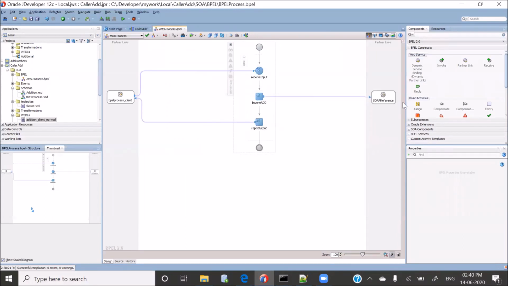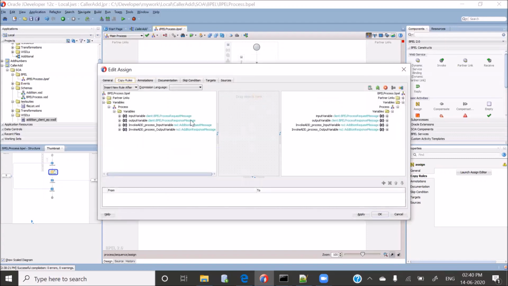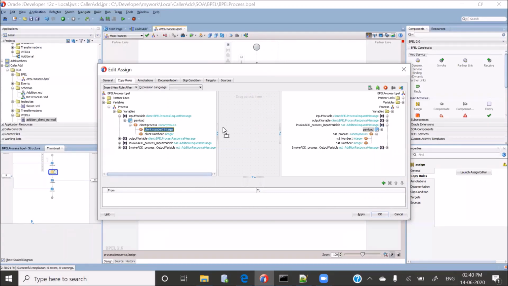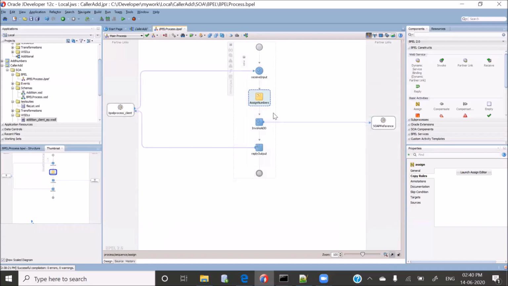apply and OK. Here we will use the assign activity to assign numbers. So these are the inputs of your caller composite. From the caller composite, you are going to pass number one and number two, and we are sending these to our addition composite, which is going to add the numbers. So, straightforward mapping. Just apply and OK. We are done.